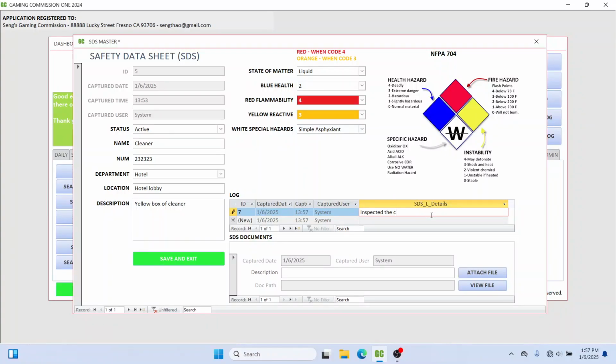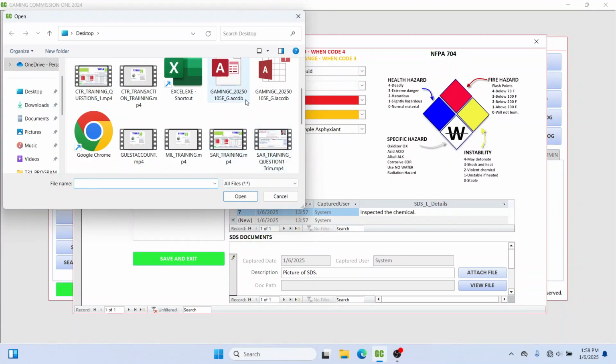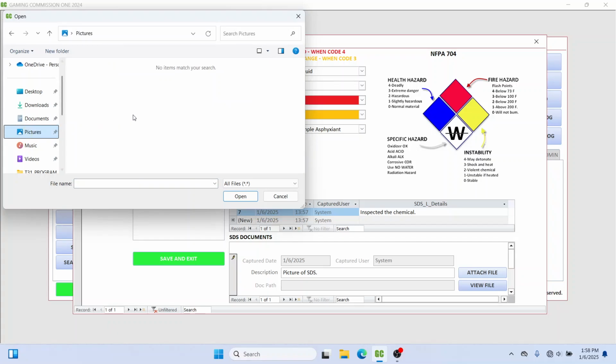You can also include a picture of it, and this is important because OSHA's regulations do require you to have the safety data sheets of dangerous chemicals and compounds. So we'll say picture of SDS. Okay, then we can attach an image file to it. Let me go here and we'll go to my pictures, see if I have anything here.